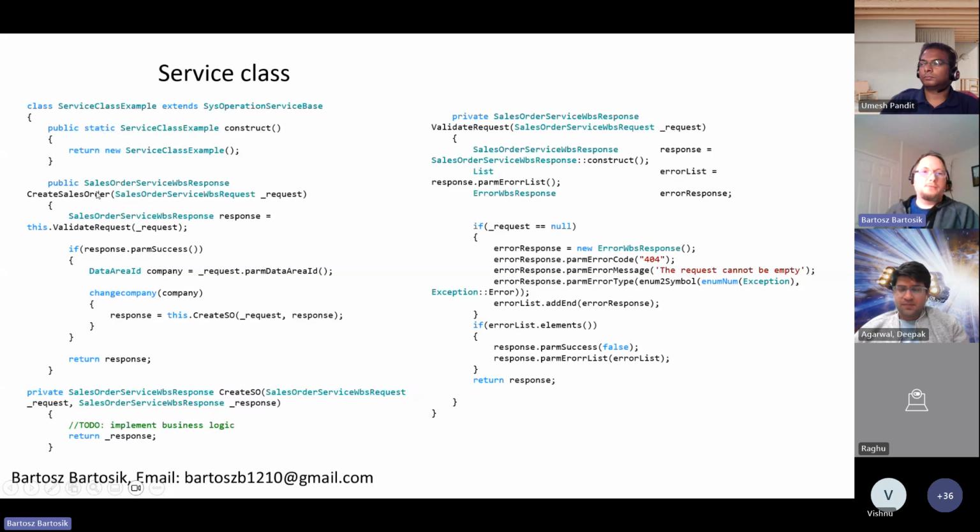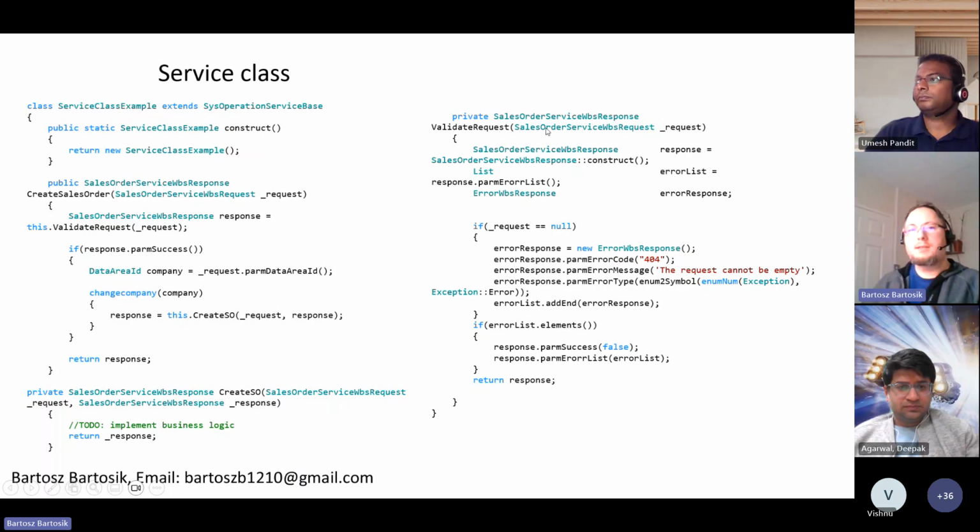So here we have the public method create sales order, which takes as a parameter our request contract class we showcased a few slides ago, and it returns our response contract class, which we just showed on the previous slide. So what's the logic of the service? We simply validate the request first, which is the method on the right hand side in here.